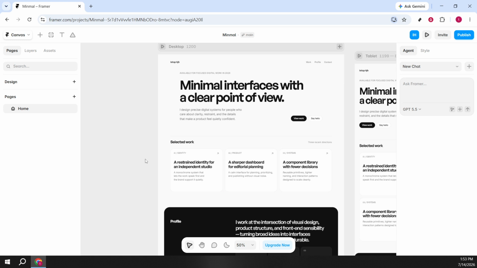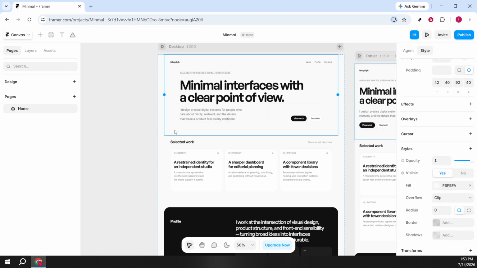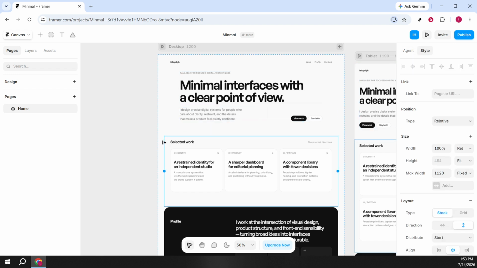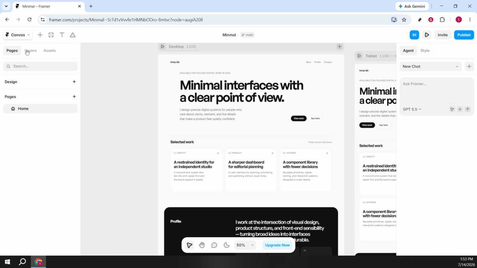First, head into Framer and open the project that contains your website template. If the template includes multiple pages, select the page you want to work on so the canvas and its elements load in the editor. Next, open the Layers panel. This is your map of the page. You'll see every section, group, and element organized in a hierarchy. If it's hidden, toggle the Layers icon to reveal it.